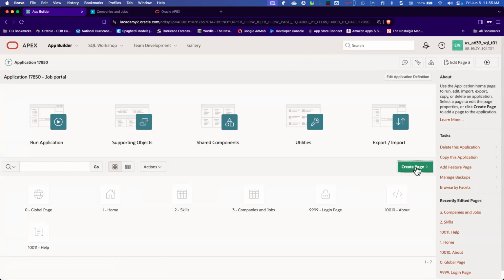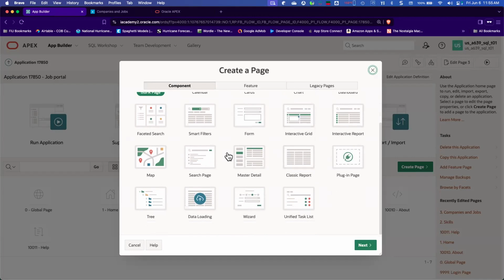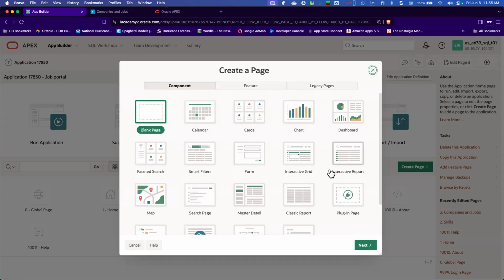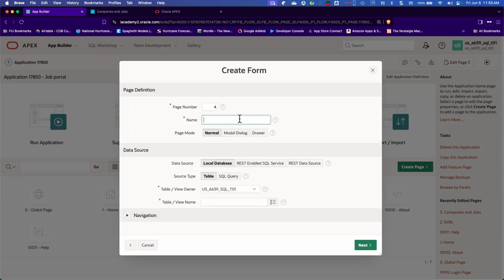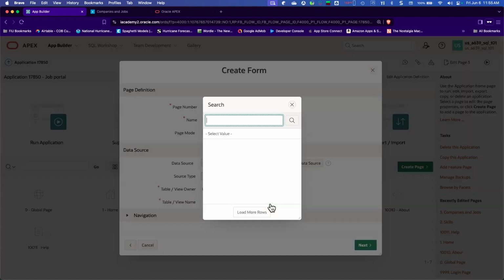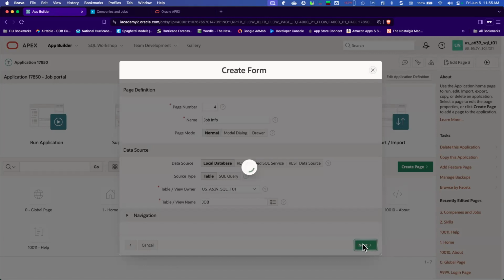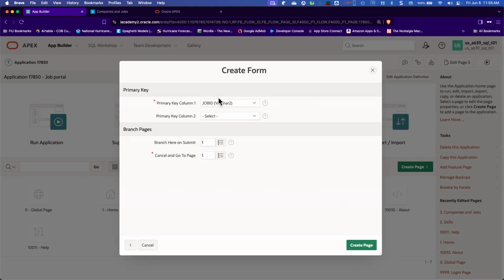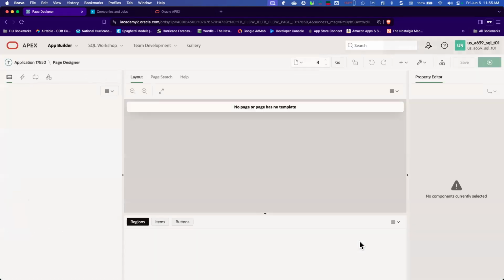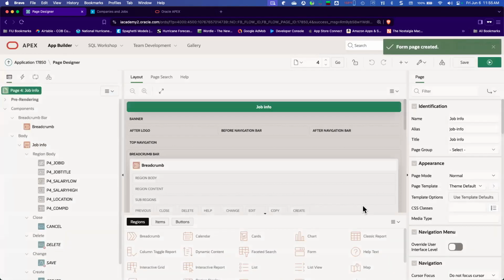Now this time we're going to create a new page. Notice that I'm getting a lot more options that we didn't have when we were creating the application. One of the options we're going to pick is a data entry form, and we're going to call this, let's say, job info. The table will be the job table, and we'll say next. It's already picking up job ID as the primary key. That is perfect. We're going to create the page. And that's how simple it is to create a form.